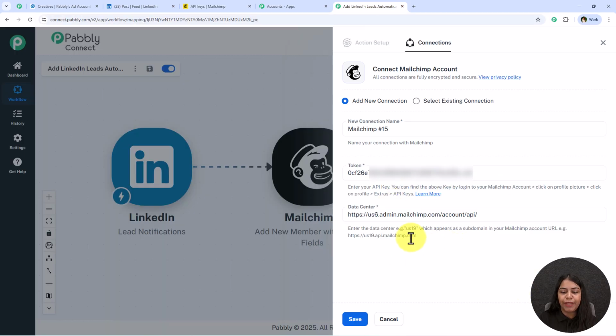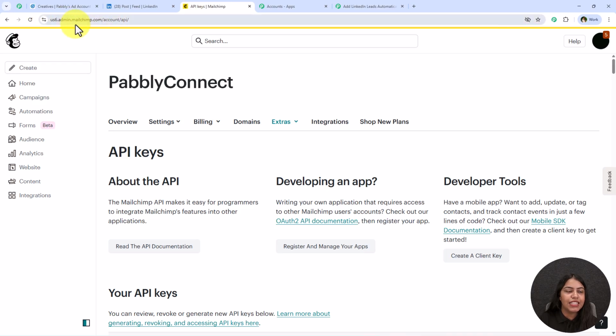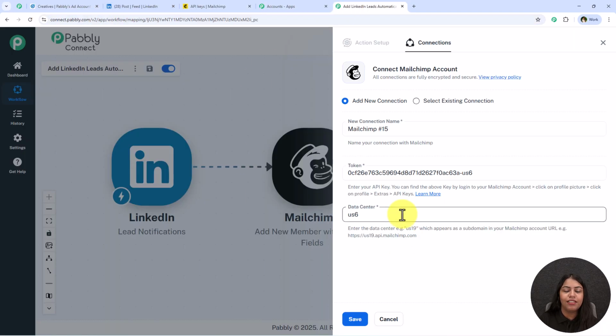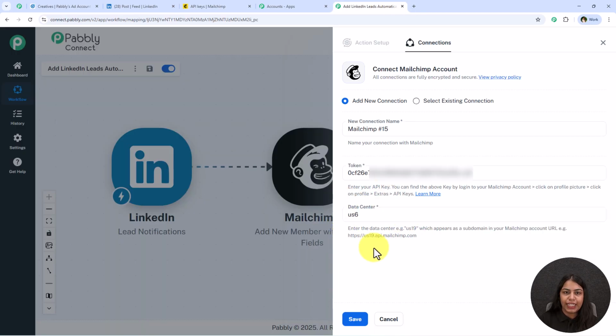But it is clearly mentioning that the data center is this after https:// and before this .api Mailchimp. So what we have to do is erase the rest of the details and keep only this. As you can see, for this the data center was US 19, but for me it is US 6, because in my URL we're going to see it is US 6. You have to enter the data center according to your own URL of your Mailchimp account, and you have to extract the data center like this.